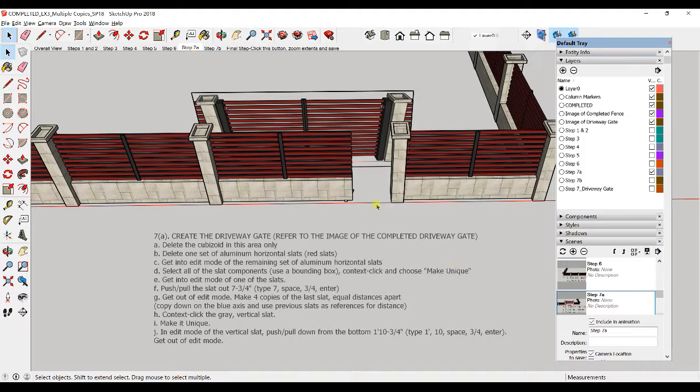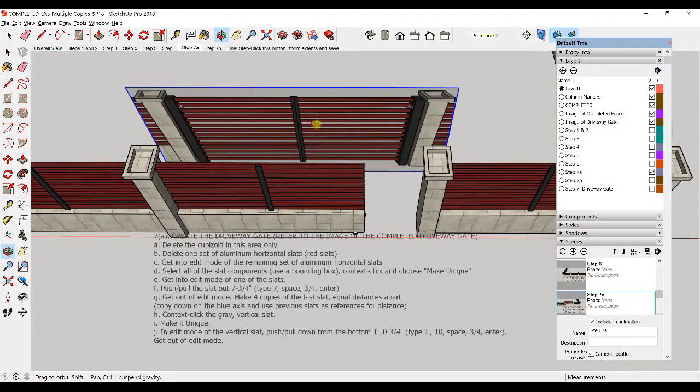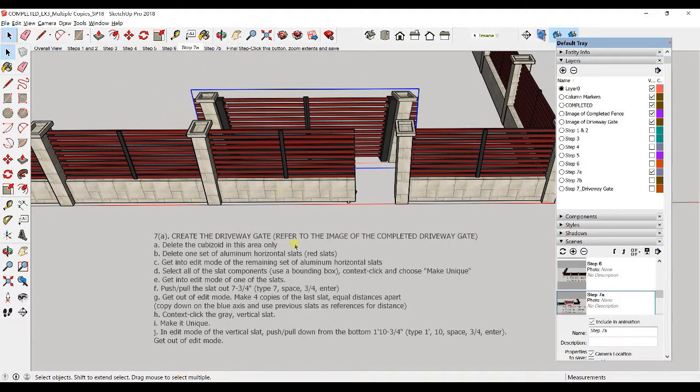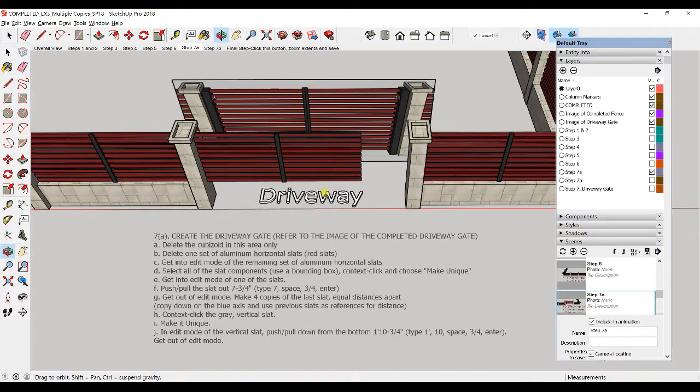So we're working with this open area. We're going to modify these slats to make a gate. Behind here you can see an image of what it's going to look like when we're done. So let us begin. Delete the cuboid in this area only. So we'll delete this cuboid of papers. Delete one set of aluminum horizontal slats, the red slats. So I'm just going to go ahead and get rid of this right side. I selected it and I clicked delete on my keyboard.